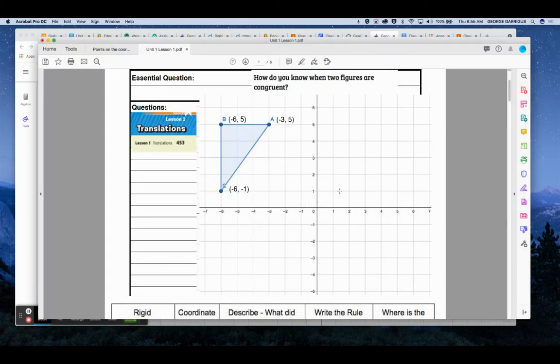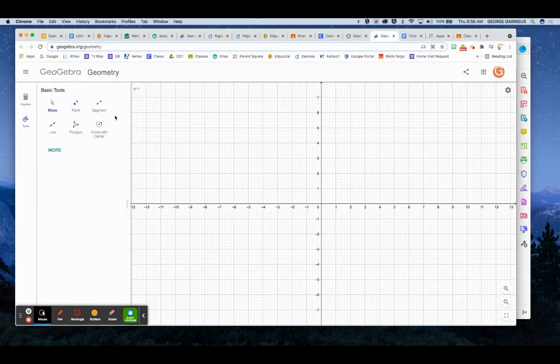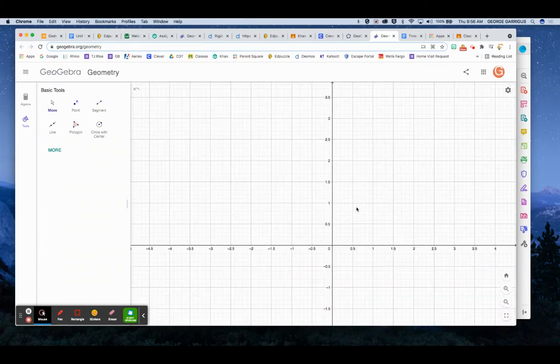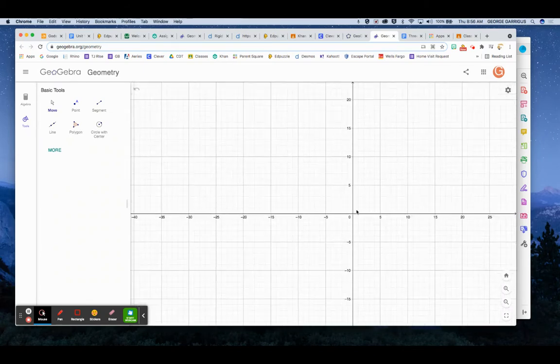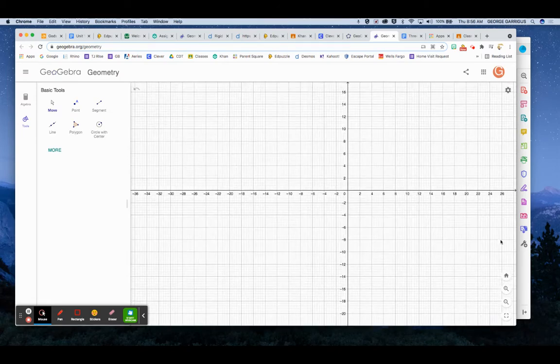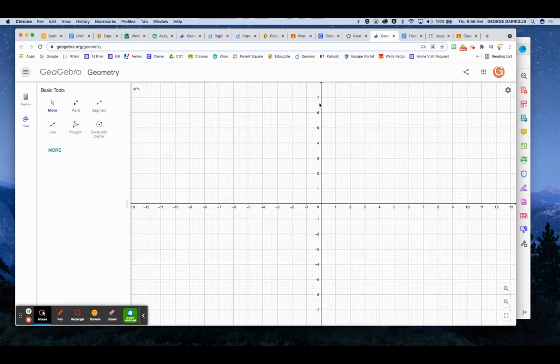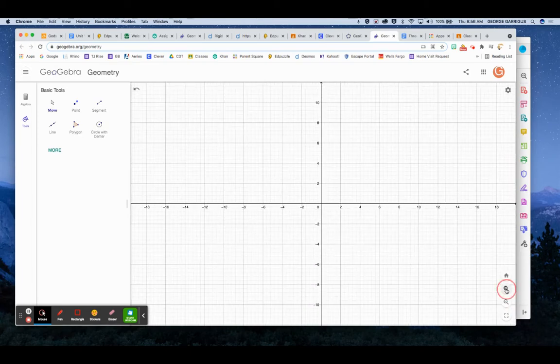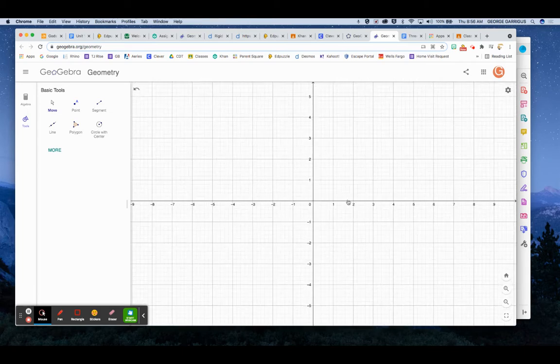We had an X and Y axis, and we have a point A at (-3, 5), a point B at (-6, 5), and a point C at (-6, -1). So we're going to need to build a triangle, and we're going to do that. But before we begin, you can make your scale smaller or larger. And if you happen to accidentally go way too far out, you can always hit the home button and it'll take you back to the default scale. You can also use the minus or plus button, or you can use your trackpad.